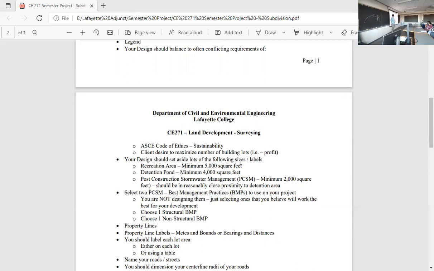You need to allow for post-construction stormwater management. Those are the BMPs that we talked about with the PA BMP manual. You're going to pick 2, one structural, one non-structural, and you're going to label that somehow on the drawing.